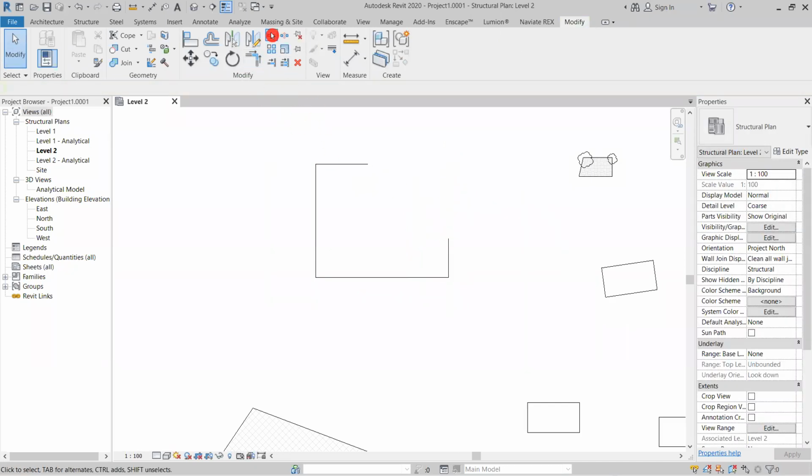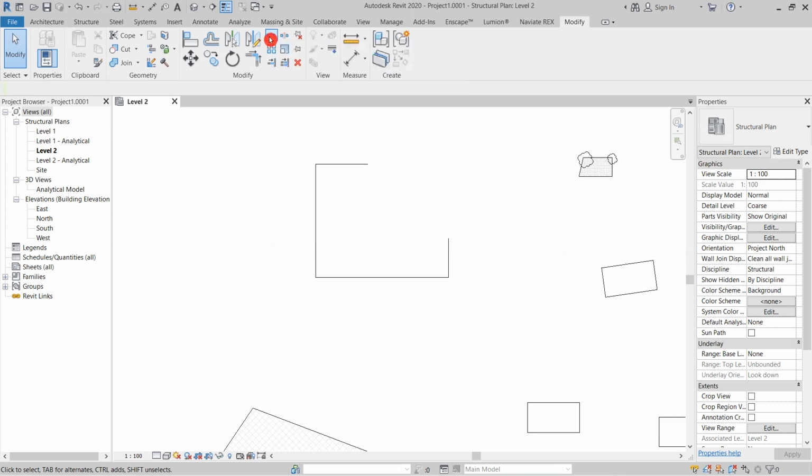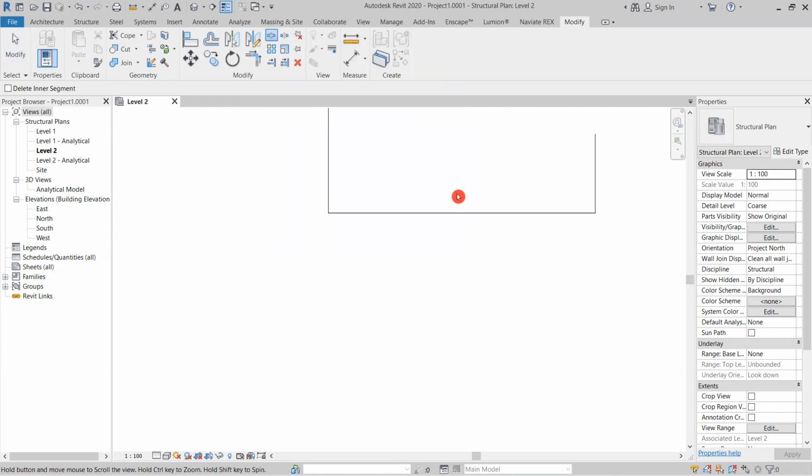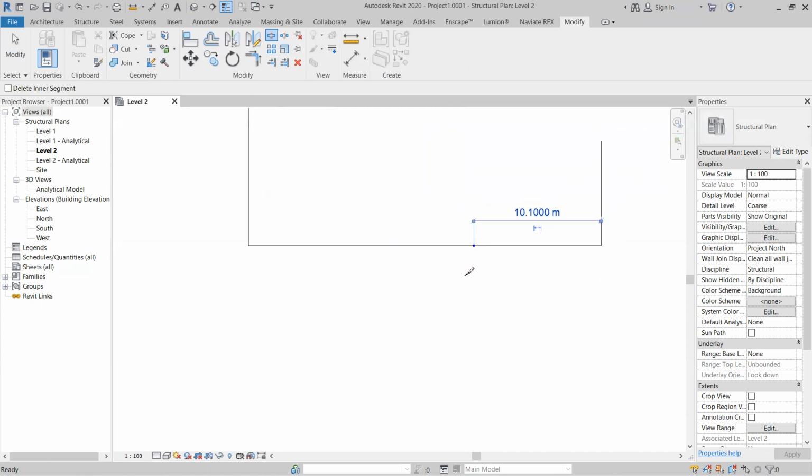And here is one more option called split element. Split element is nothing but cuts an element such as walls, lines, selected points. You are just cutting an element. So it will help for painting purpose, right? So click here and select the point. Look at this, if you want to move this particular object easily.